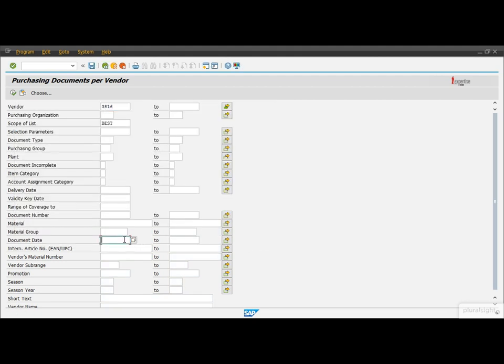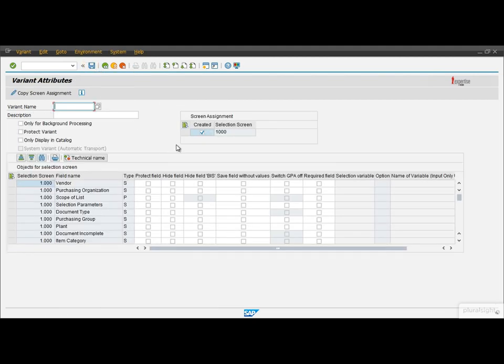And then let's select the proper document date. As we have restored all the selections, we can save this selection screen. So if you have a complex selection that you want to reuse multiple times, then I highly recommend to save it for further reuse.